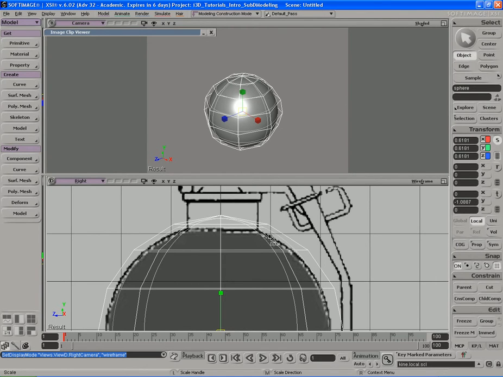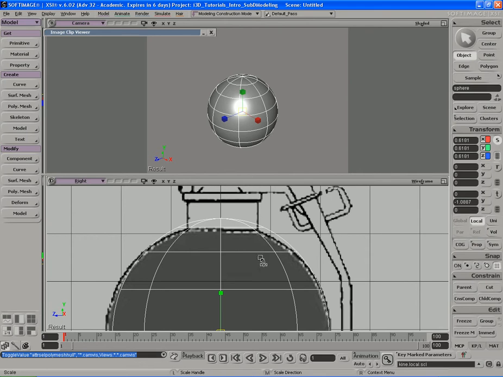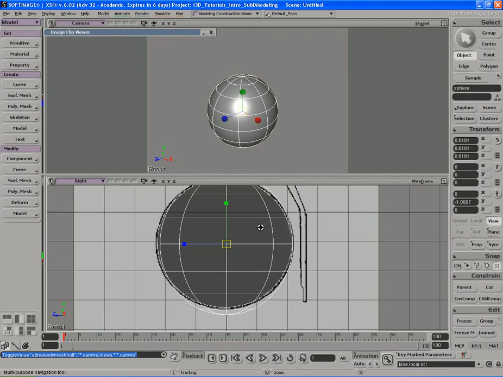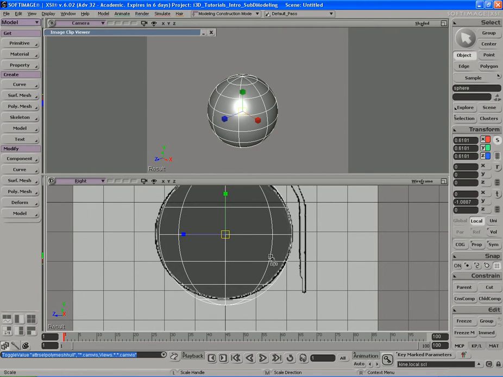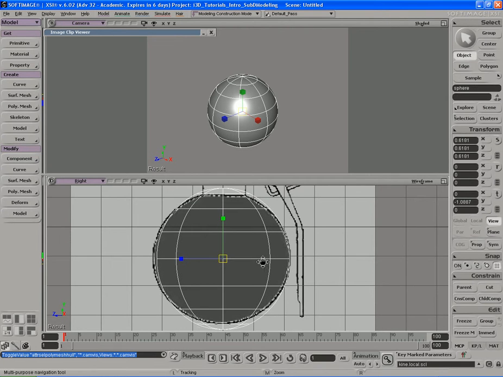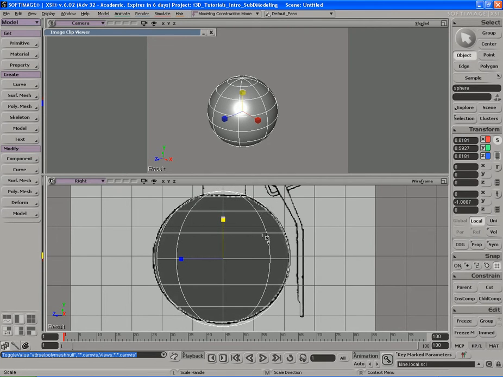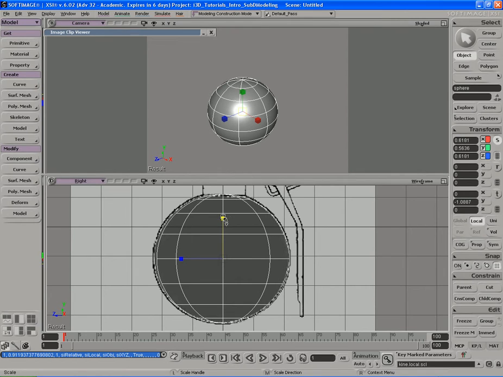If I hit Control and the plus key on the number pad of the keyboard to get rid of the wireframe cage, you'll see that the top of the sphere actually goes too high up. It has to go lower. Same thing with the bottom. So what we basically need to do is flatten this sphere down. So we're going to scale it using this green handle up here. That way we can scale it downward like this and make it fit a lot better.